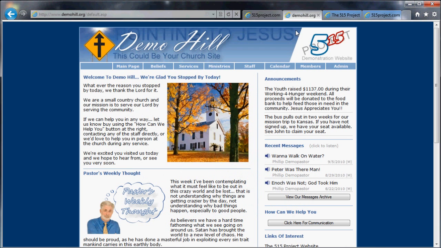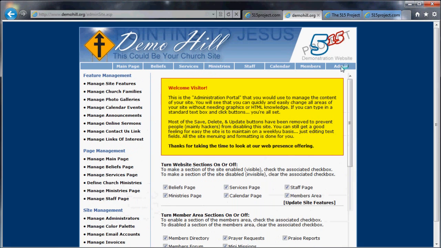When you go out to your website, you'll have the admin page over here. Once you get over to the admin page and log in, it will remember your login while you're in that session. Once you close your browser and come back, you'll have to re-log in. I didn't have to log in today because I'd already been in the section.